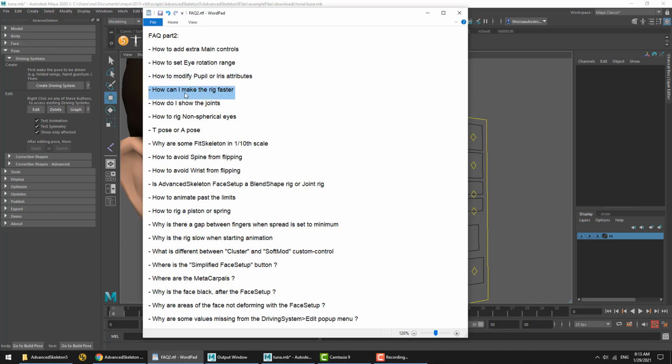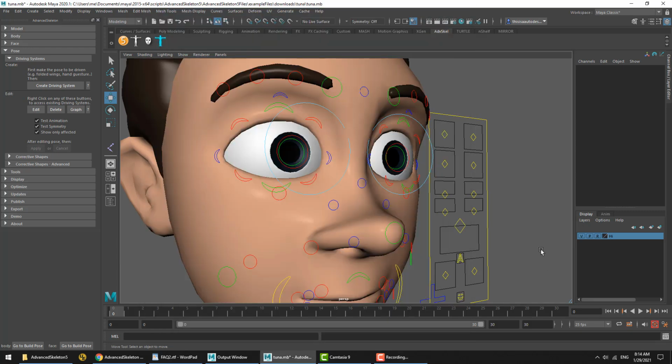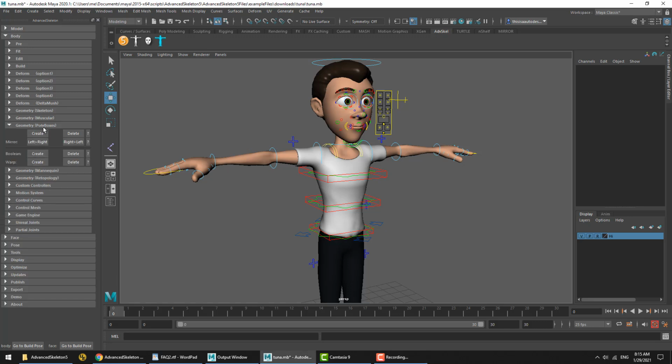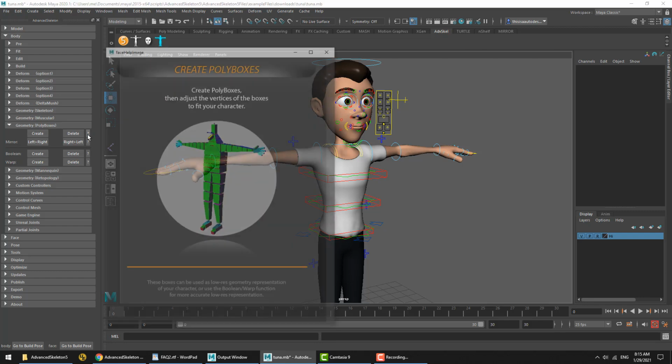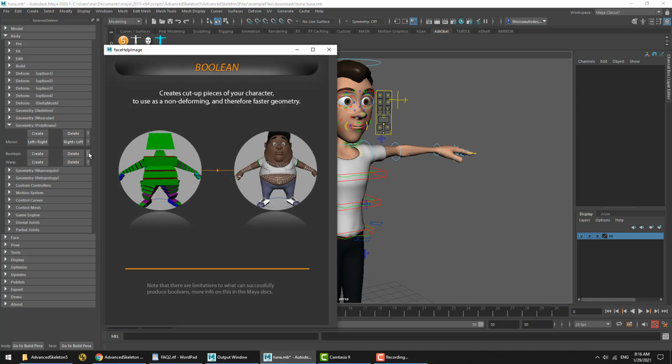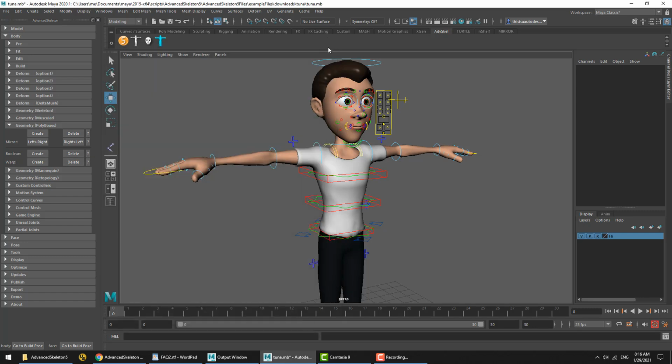Next question. How can I make the rig faster? So making the rig faster, there are standard things that can be done. Some of them are here in the geometry polybox options. Here you can see that you can create these polybox stand-in versions, and you can also use those polybox to do Boolean operations and get more closely related cut-up geometry that runs faster. But one of the main things I wanted to show with this question is that often the rig is already faster than you might think.